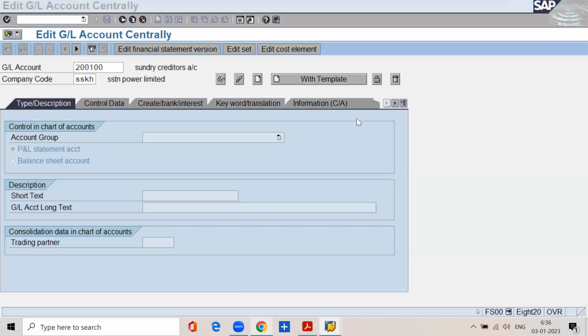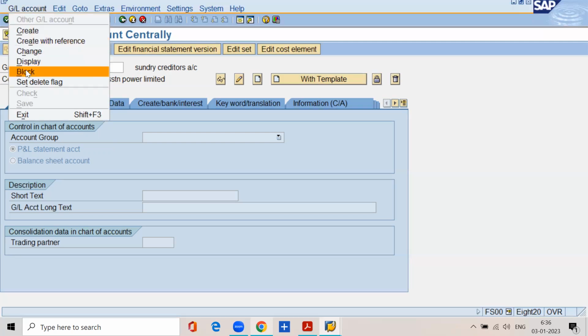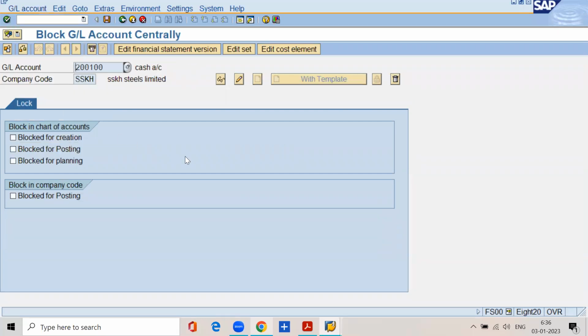Then if you want to block, as simple as that, go to menu GL account block. Here, block in chart of accounts, block in company code, right?